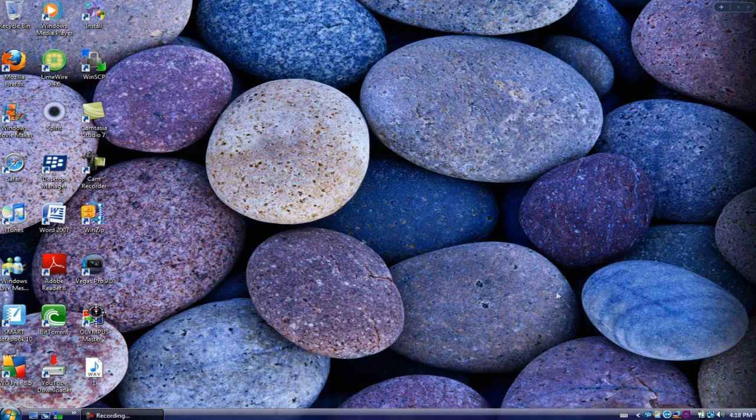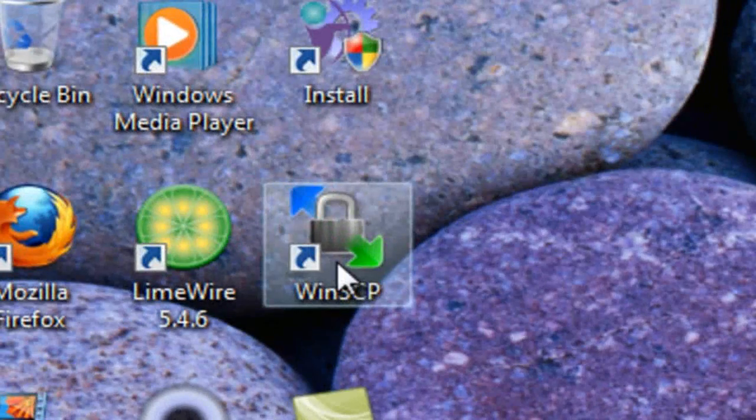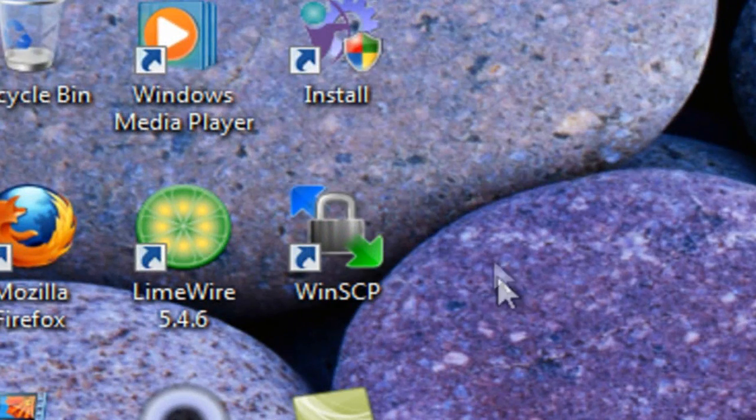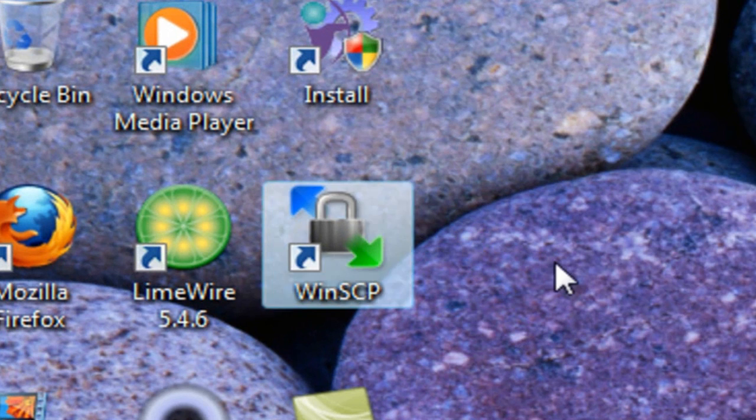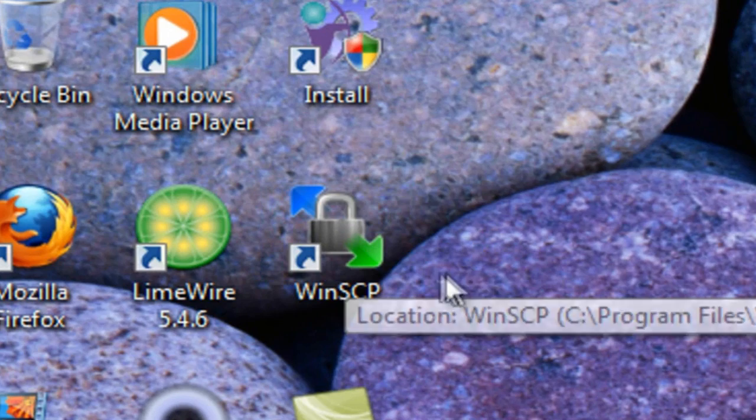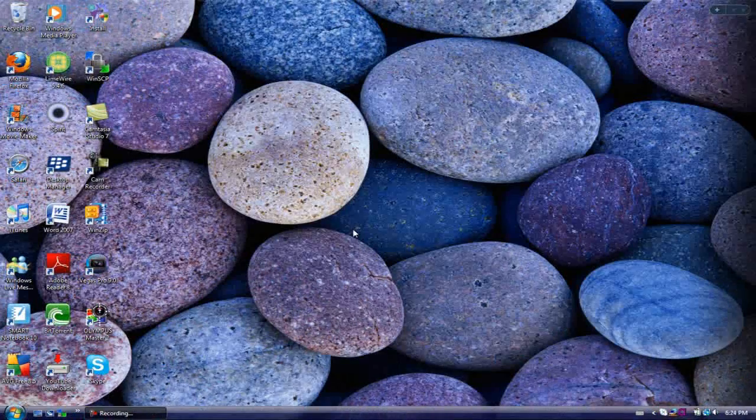First things first, you're gonna have to download WinSCP. The download link for this will be in the description, so look out for that. You have to download it, run it, and install it. Yes, it is an application, so download that. That's the first step.